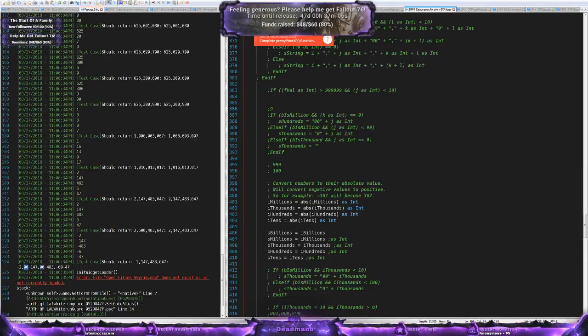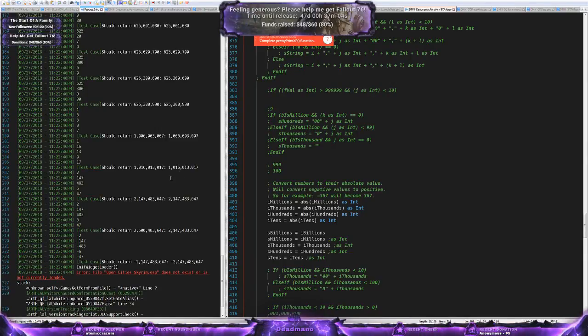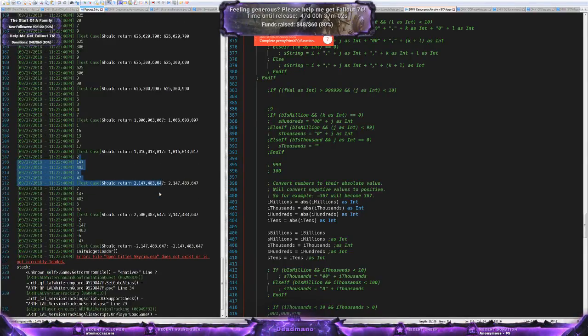Let's check now. That's fine. Let's go to the negatives. There we go. Negative 2147483647. It returned exactly as it should. I do see there being an issue though, which I'm going to rectify now.